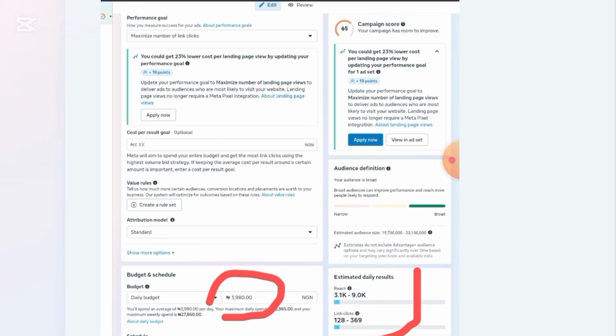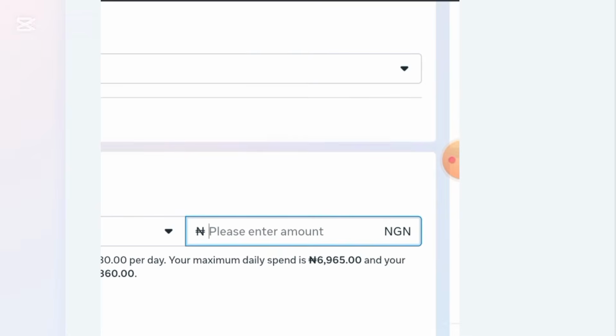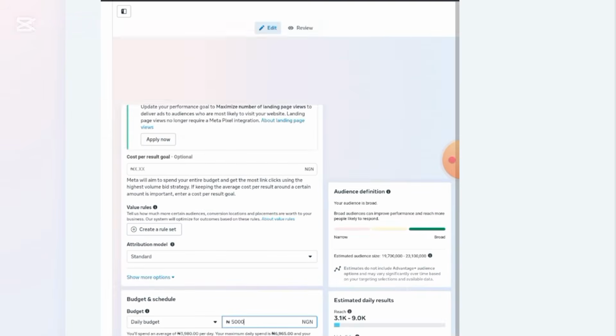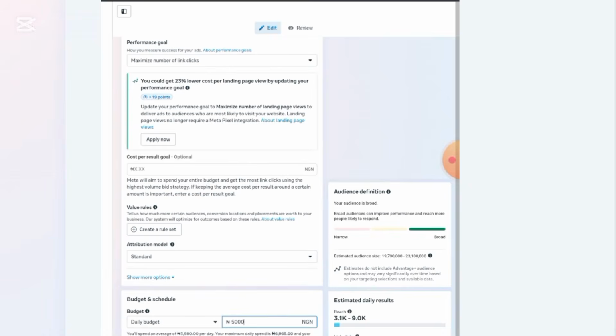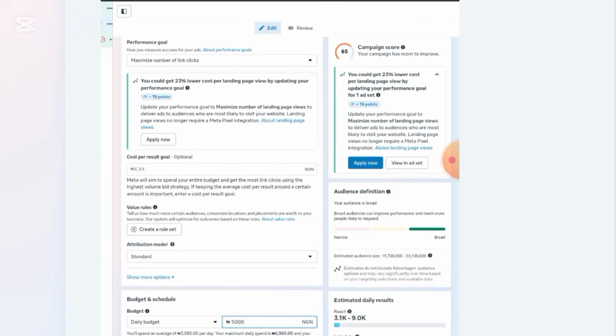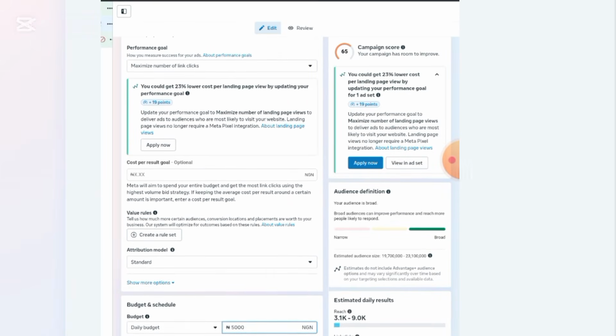So any amount you'll be putting, let me show you something. Let me change this amount from 3,980 to 5,000 in a day. Once you change it to 5,000 in a day, the estimated amount here will also change.